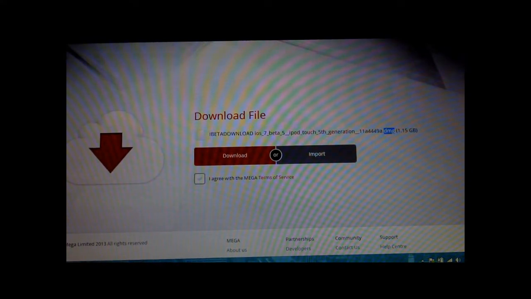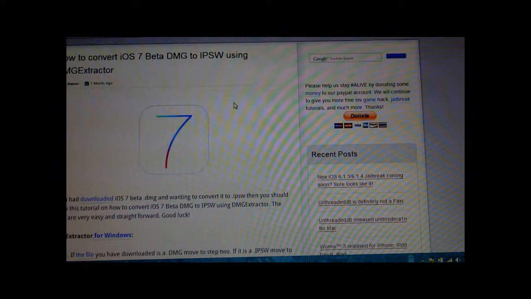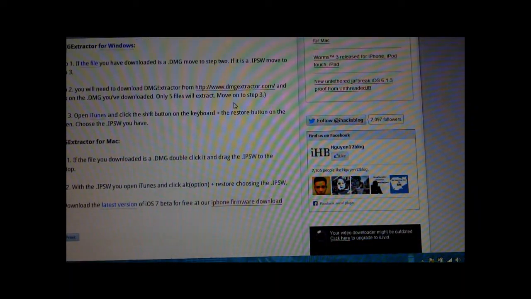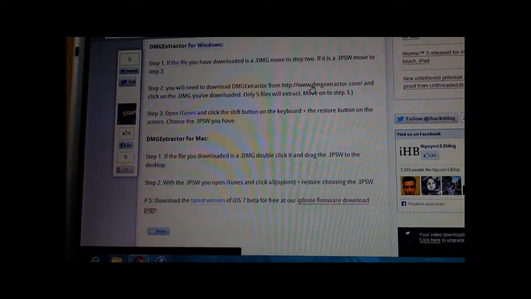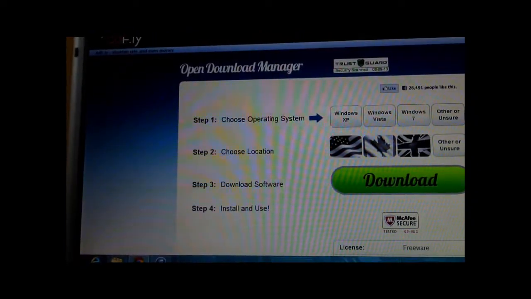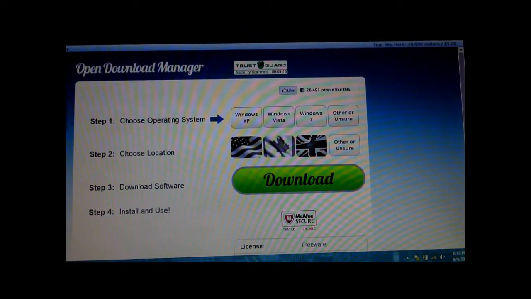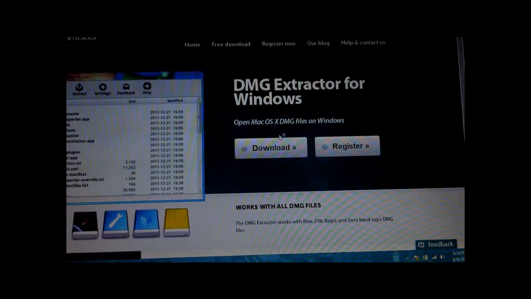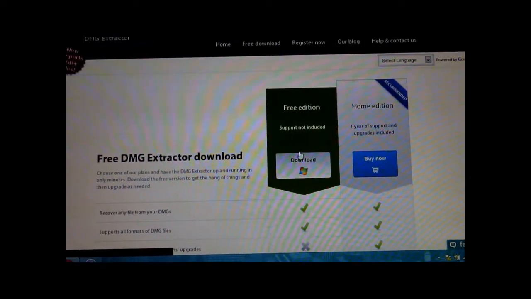So in that case, we're going to head over to the second link in the video description, which is the DMG extractor for Windows, or for Mac if you're using that. And then you're going to go ahead and click on this link in red. Wait for the advertisement skip. Click download, and then you can go ahead and download your file.